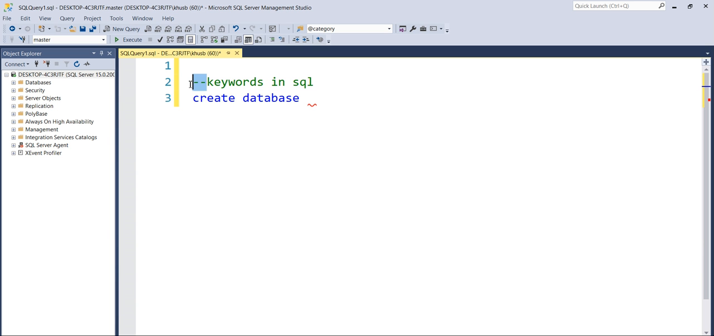And we provide comments using this double dash. Okay, so this can be termed as a keyword in SQL. Keywords are basically the words which are already present in our SQL language, and we need to write them for a particular purpose. So we want to create a database. So I will write create. What do I want to create? I want to create a database.